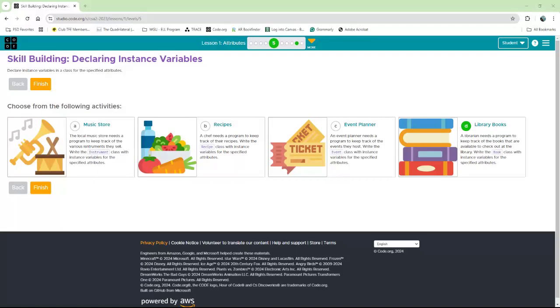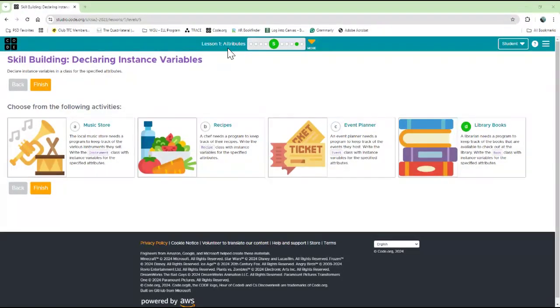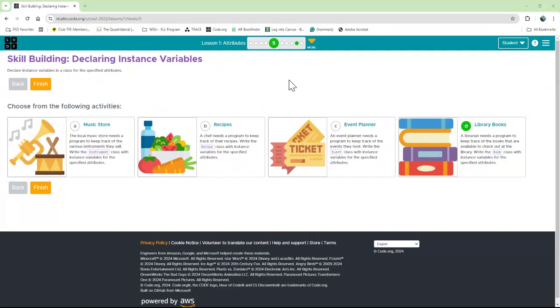We are in Unit 2, Lesson 1. You'll make your way through the various modules, but let's talk about Module 5 here. It's part of our skill building, declaring instance variables. I just decided to pick recipes, and let's actually get coding when it loads.